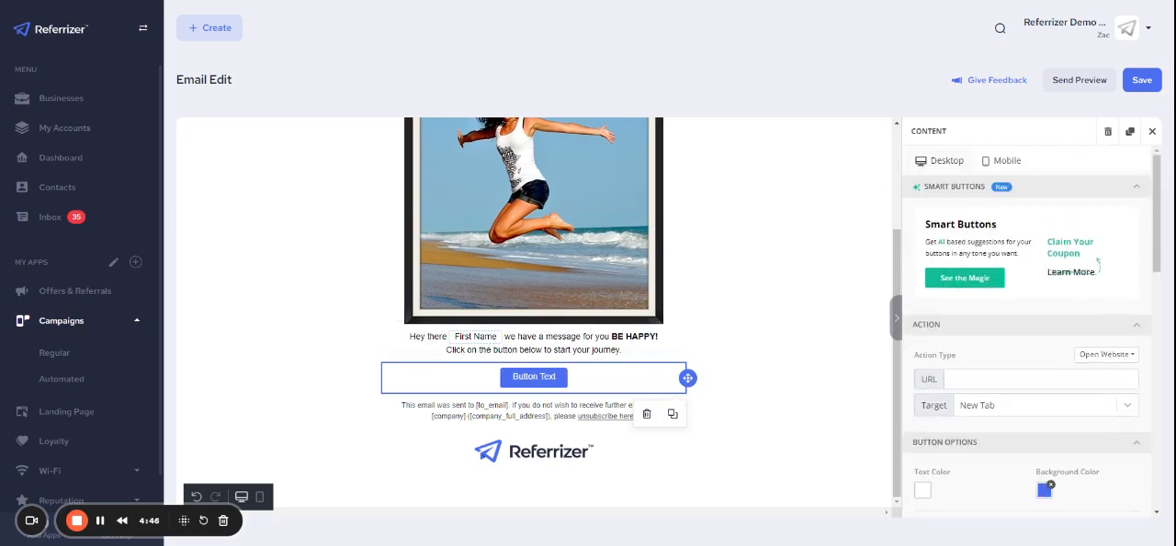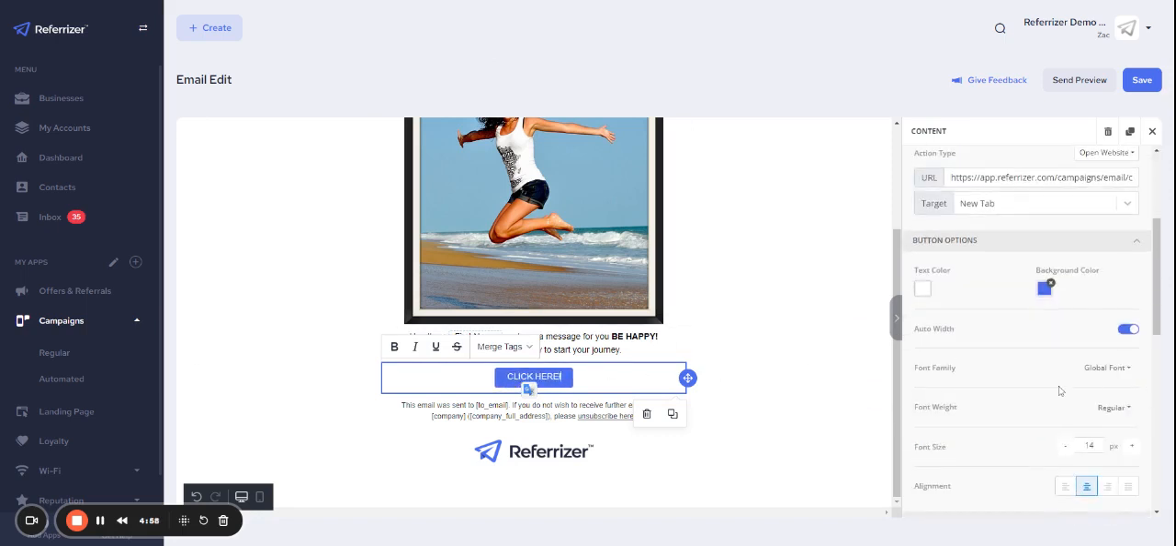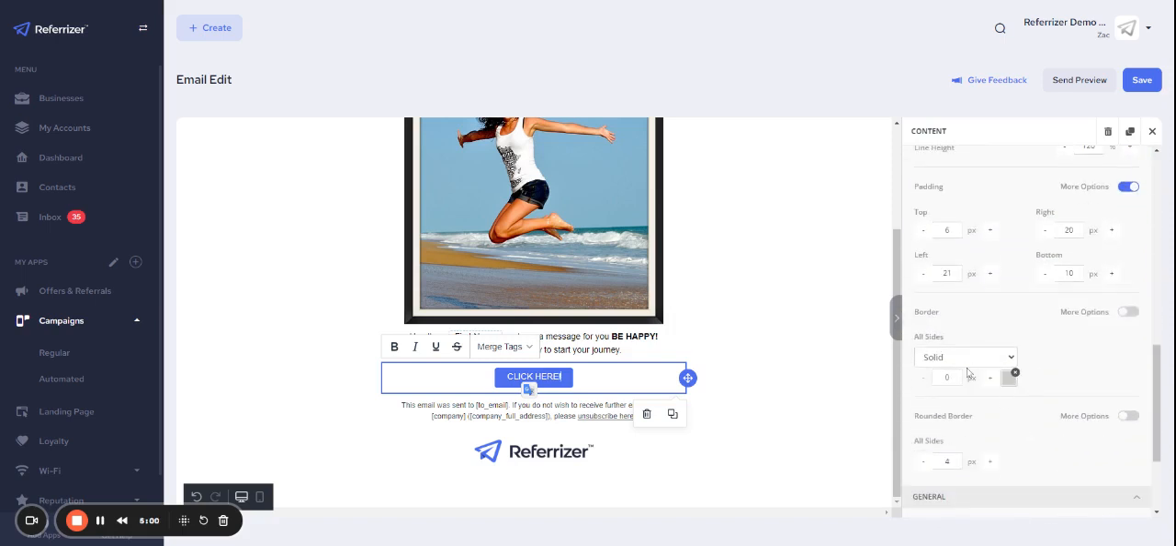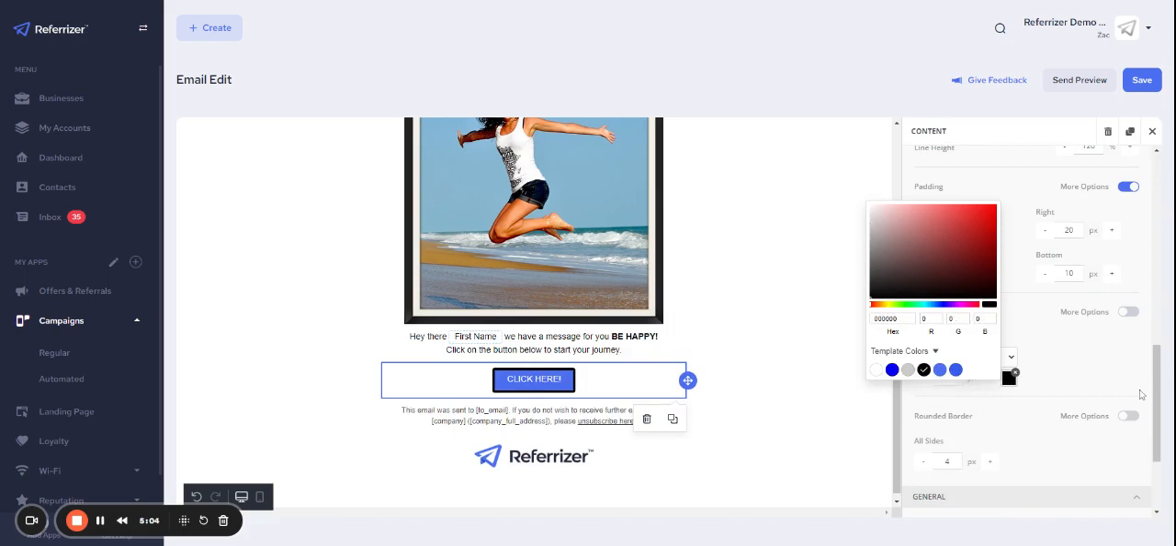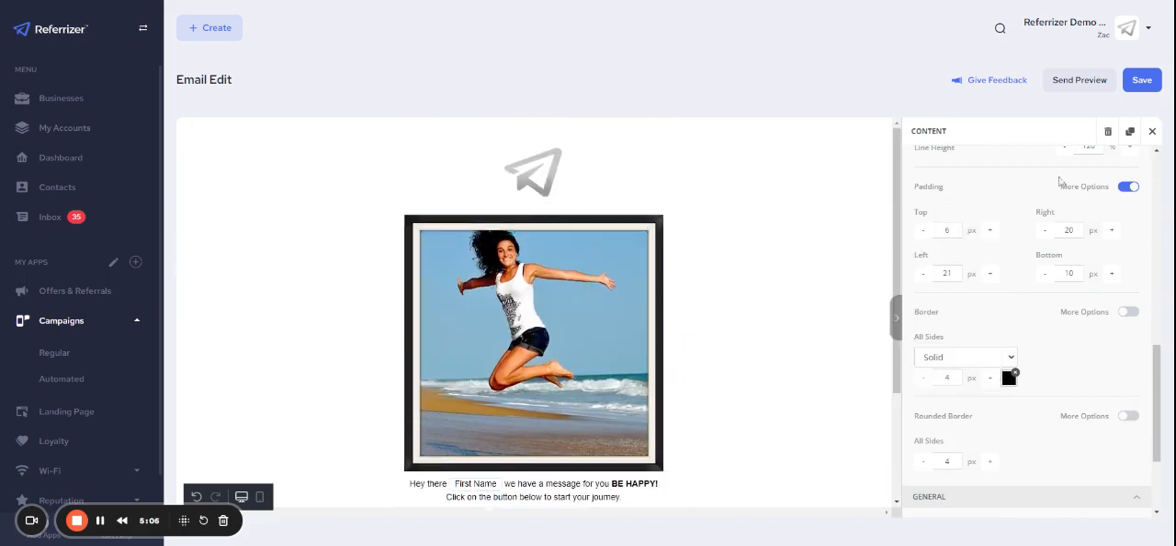So what do we want this button to do? Let's say that we want to send them to this campaign, right? Just because I find it handy, right? And the button text, we're going to put something along the lines of click here. And let's say that we even want to add a border, right? Add a border, and we're going to make it black just so it stands out a little bit more.